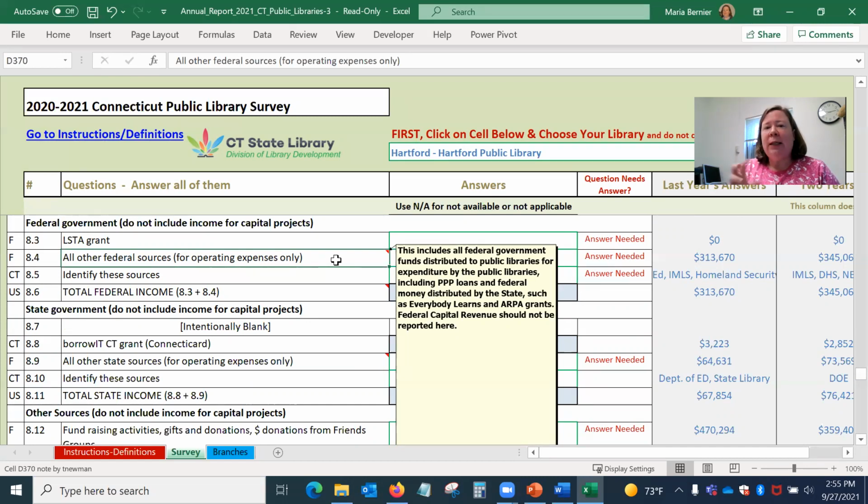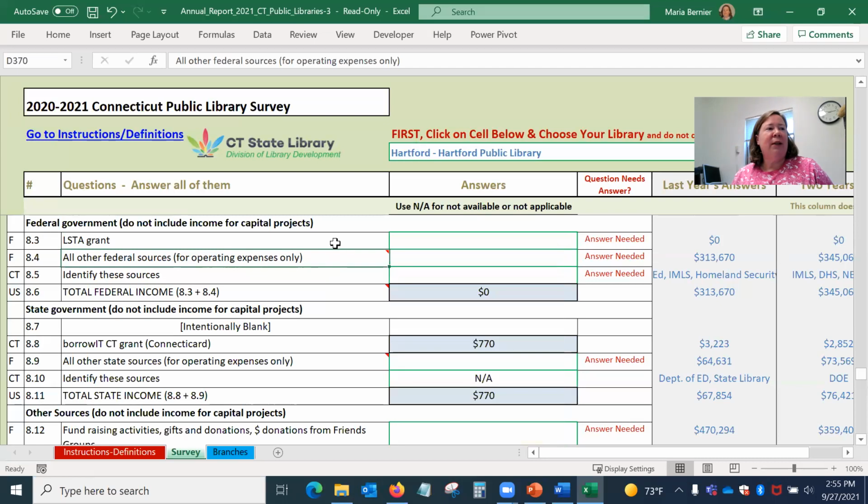If you actually get a deposit from the FCC from E-rate, there may be 1 or 2 libraries in the state that are still doing it, you would report it here. But if your library instead just gets a discount that appears on your bill from CEN or another provider, then you will not report that as income because it's not actually income, right? There's nothing landing in your bank account. It's just a discount on services. So 2 different things.